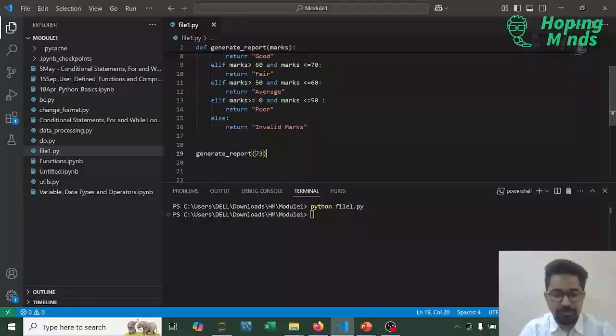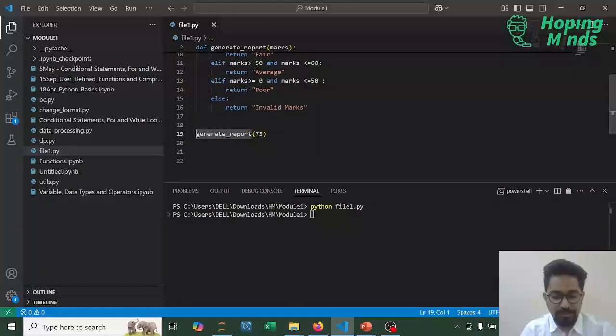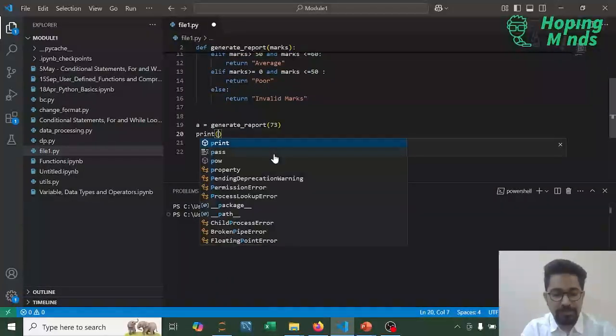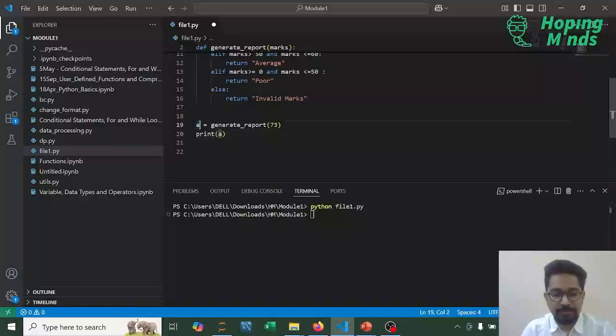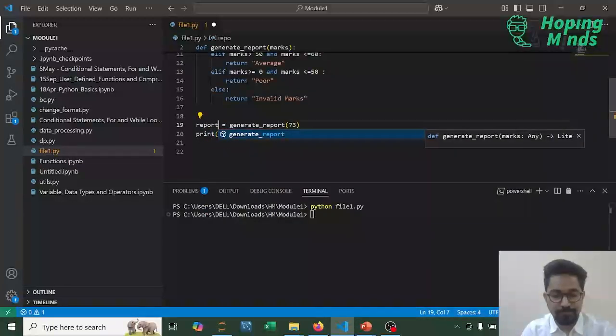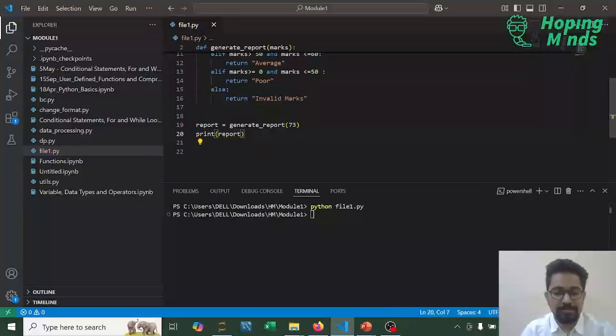Okay, so because it is returning, I need to store the output in a variable. So I'm storing it in a variable and then I'm printing the variable, right? This is the report that I have. So I've stored it in a variable and I'm printing the report. Now let's check this.